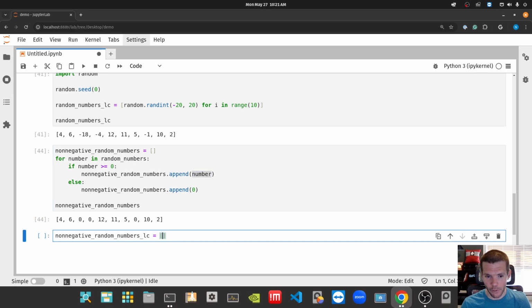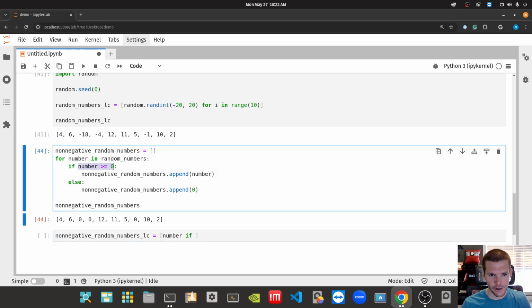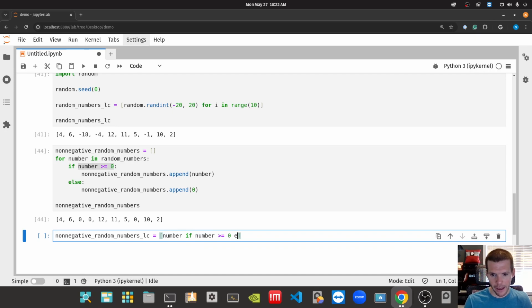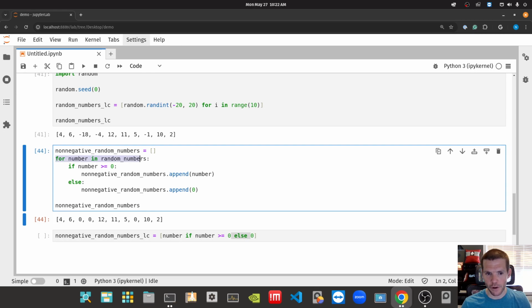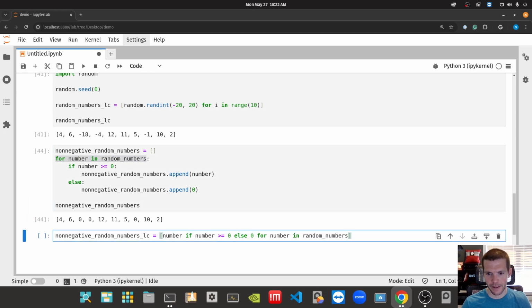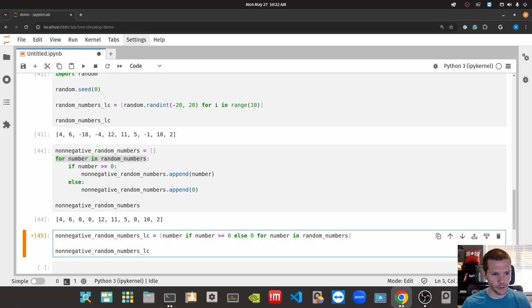All right. So what we want to do is, this is how we would write that. We want to store number if number is greater than or equal to 0, else we want to store 0. Right? So in this case, when the conditional is actually affecting what gets stored, this is how that syntax looks. Number, if that number is greater than or equal to 0, else store 0, and we want to do that for each one of our numbers in random numbers. All right, so that is how we would build up that loop.